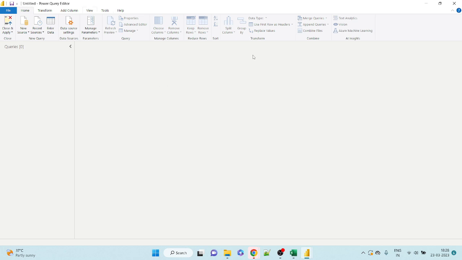Okay, I'm seeing an empty view here. So if you look at this place, what is this option? New Source. Go to New Source and it allows us to select the same data sources which it is allowing in the main screen.